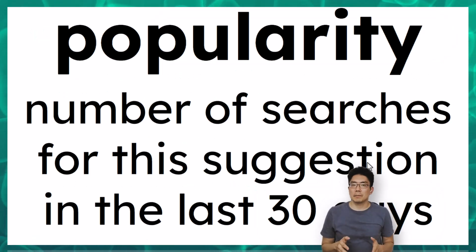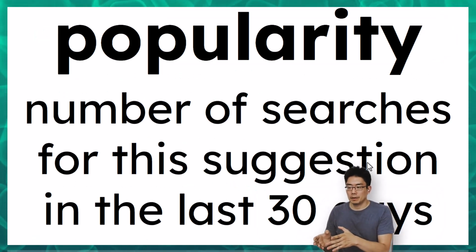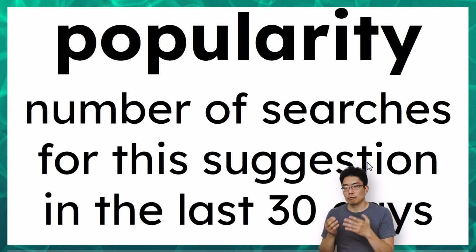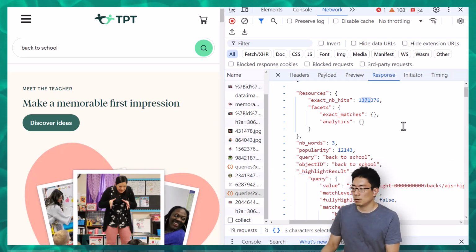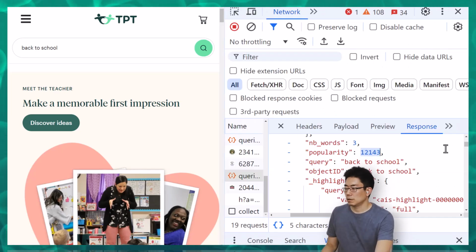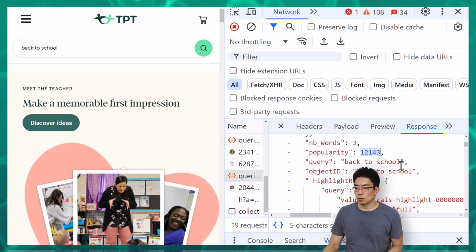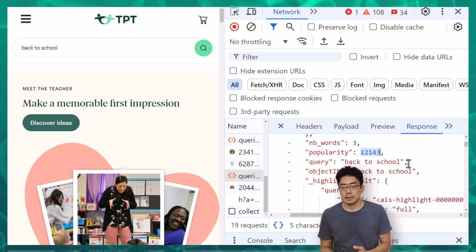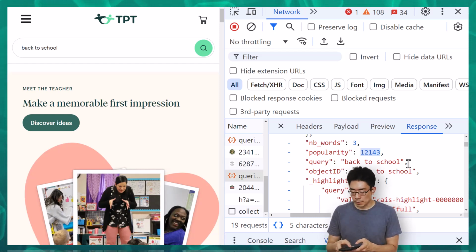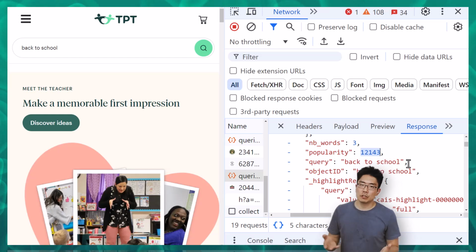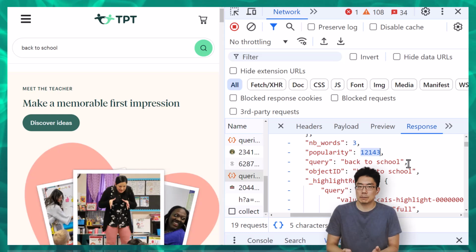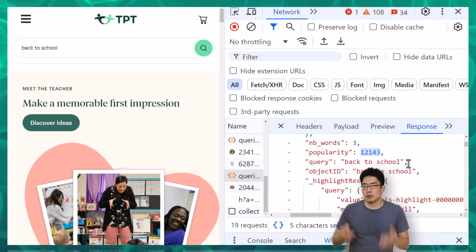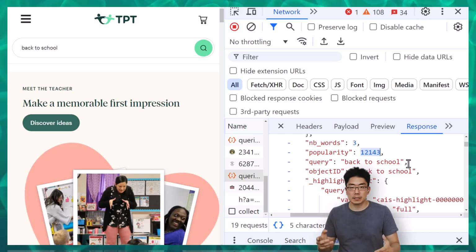But I'm really stumped on how that popularity number that we see in the code reflects the number of searches for the last 30 days. If I go back to this back to school example, it says the popularity for the back to school search phrase is 12,143 in the last 30 days. So 12,143 divided by 30 means roughly 400 searches a day for back to school. That just seems too small for a website that has millions of visitors. So keep watching. I need your help to figure out what this number actually means.